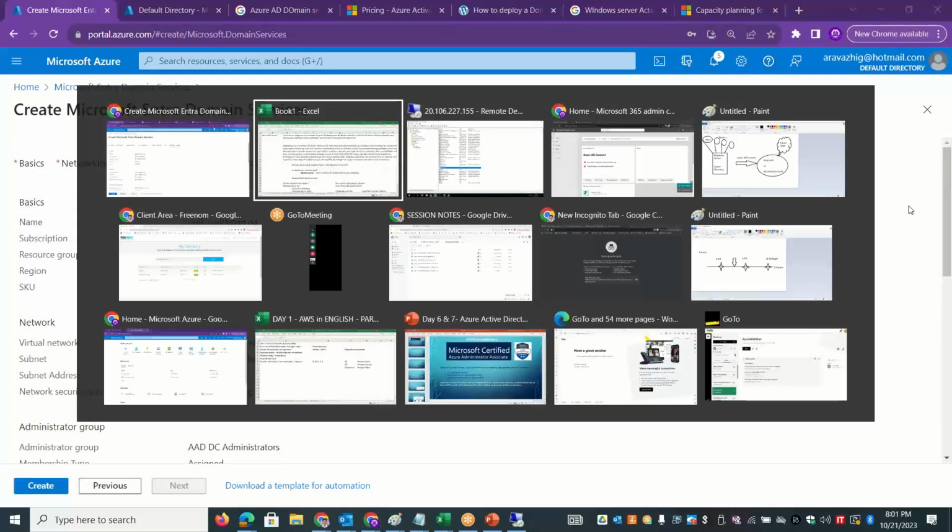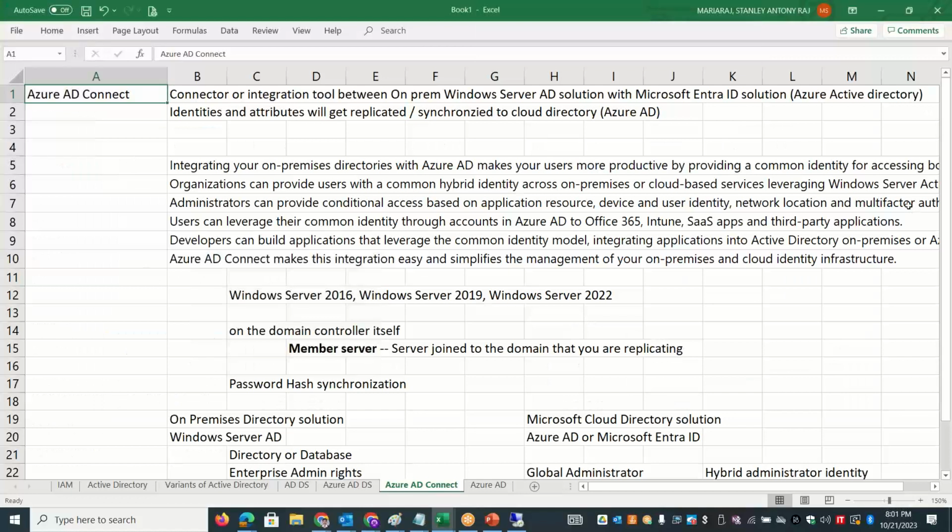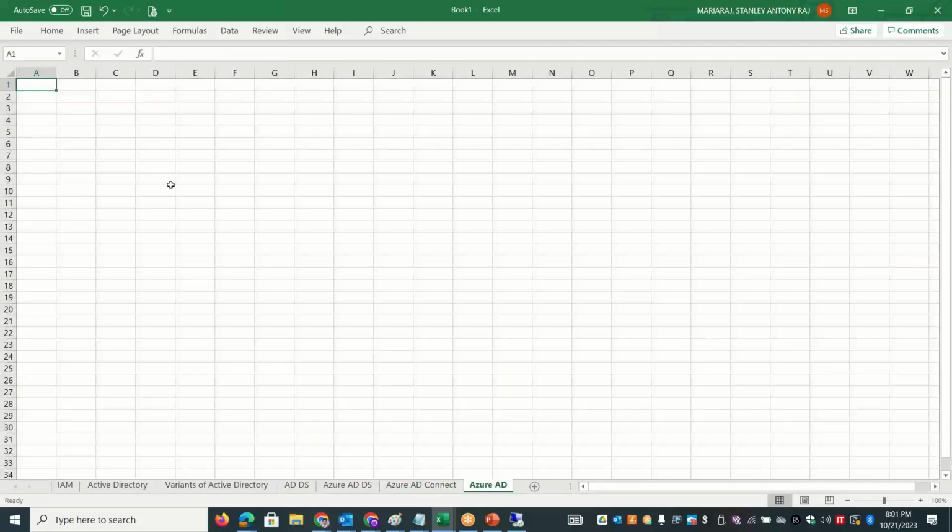So any questions? Yeah, go ahead. How does this Office 365 work? Do we have any Azure account also there? No. See this Azure AD, right?